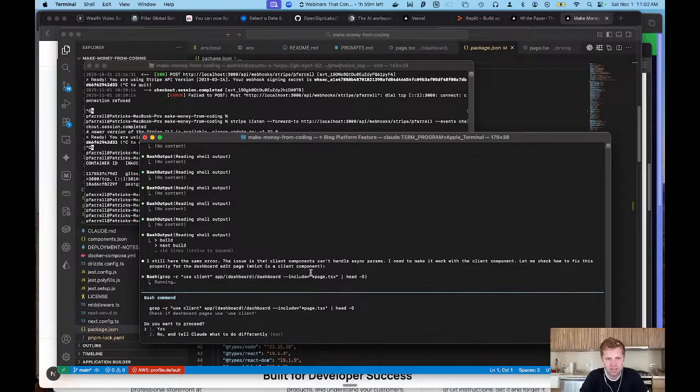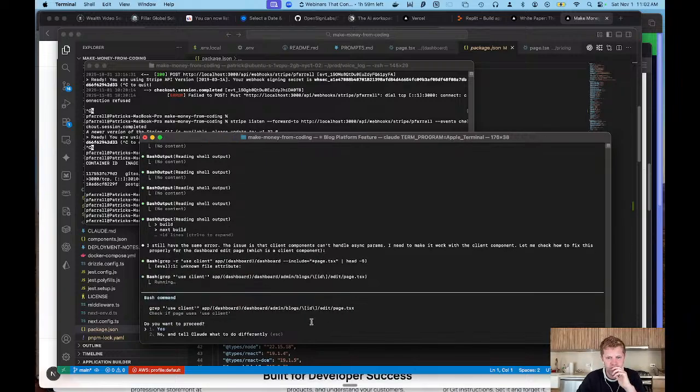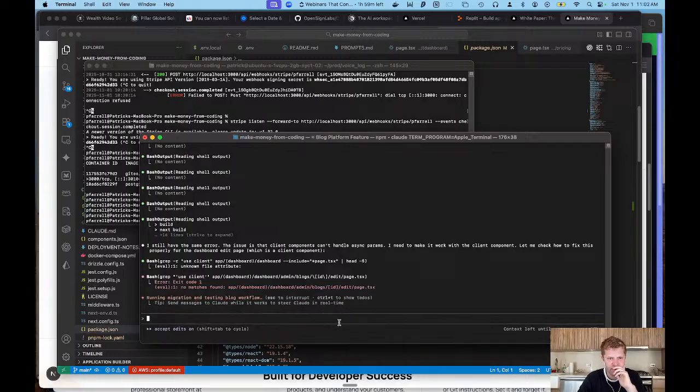And the same issue as the client can't handle async parameters. So sometimes they'll ask you, like, can I do this? And it needs more input. It says I still have the same issue. The issue is the client components can't handle async parameters. I need to work with the client component. Let me check how to fix this properly in the dashboard page, which is a client component. So we're going to let it do this grep and find this piece. And it's trying to find more information that it needs to fix what is wrong here. So we're just going to keep waiting.